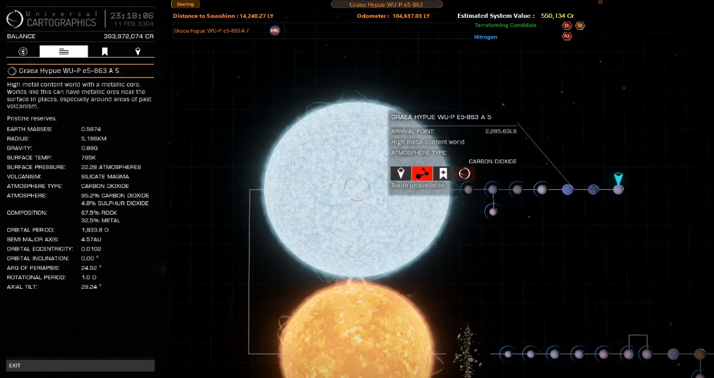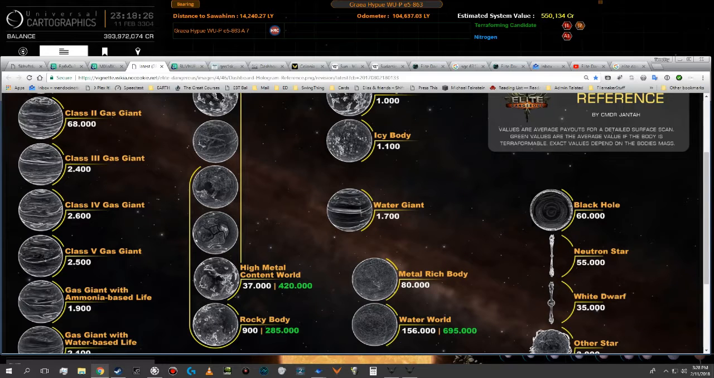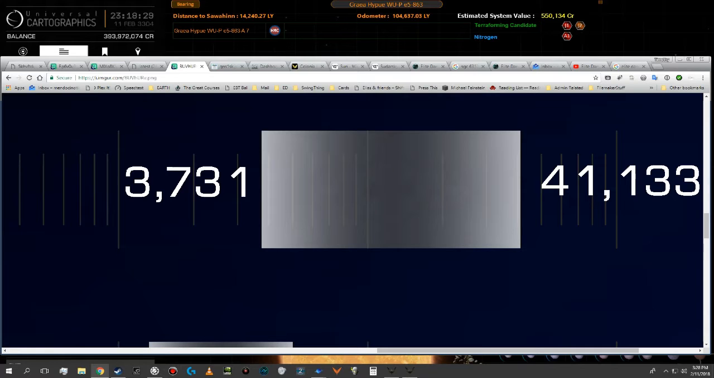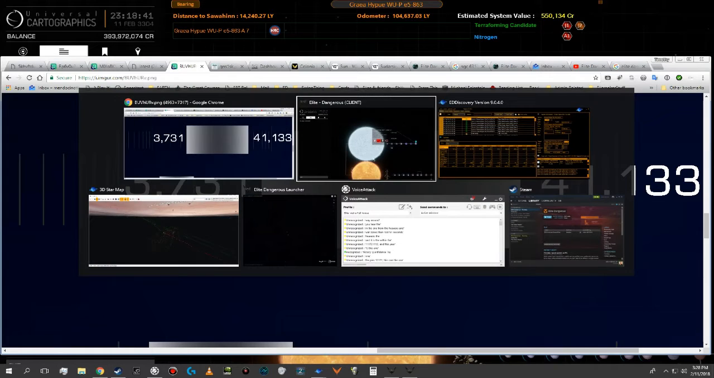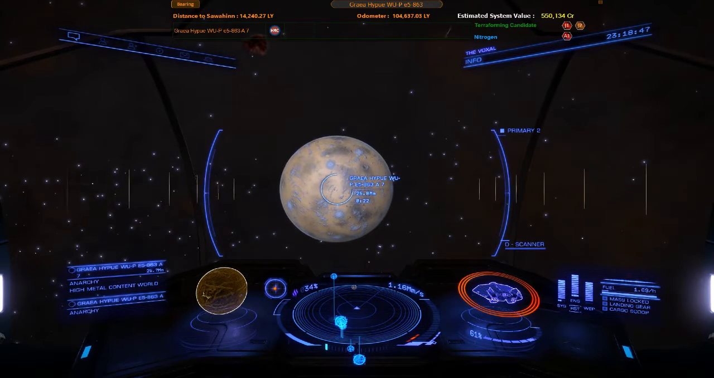So we have got this one, our metal content, and this is a terraforming candidate with a nitrogen atmosphere. And it is within the habitable zone, 4,479 light seconds. Yeah. It's definitely within the habitable zone. It's going to be right around here in that range, right around the left side of this, just a little above that 3731. Close the map. Closing map. Oh, that's pretty.